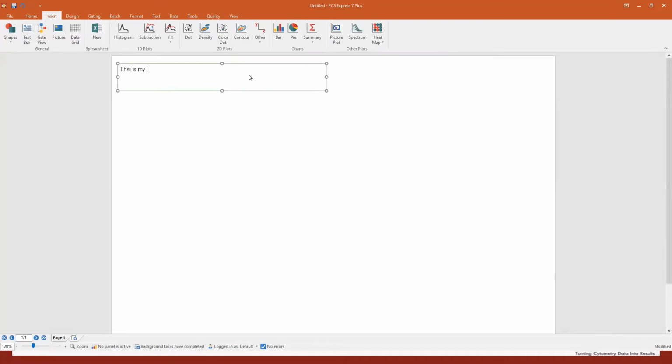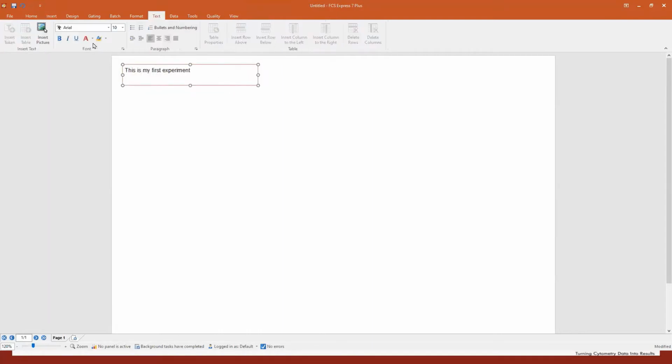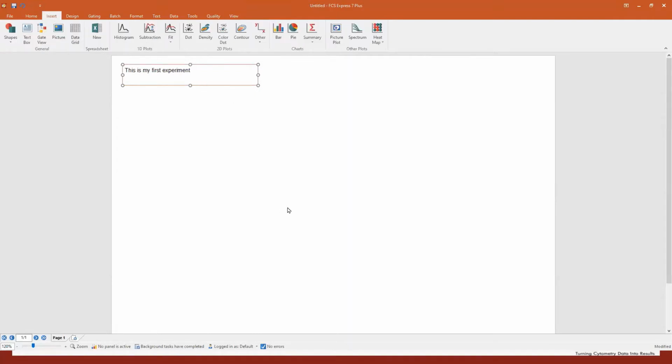Okay, this is my first experiment. This text box can be resized, can be moved around. We also have a text tab, where you can change the font, the size, all the basic word editor options are there. Then you can also, of course, insert other objects. You can insert shapes, you can insert the gate hierarchy, you can insert a picture, maybe the logo of your company, of your institution, of your university.